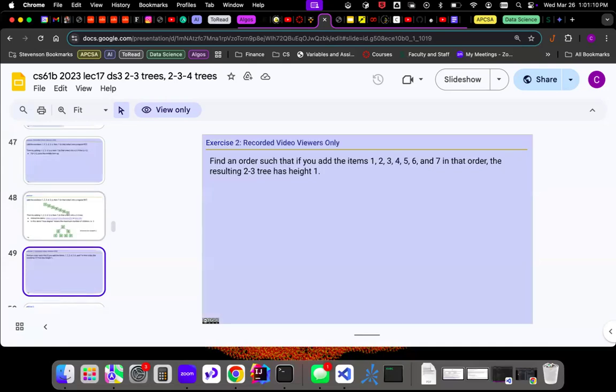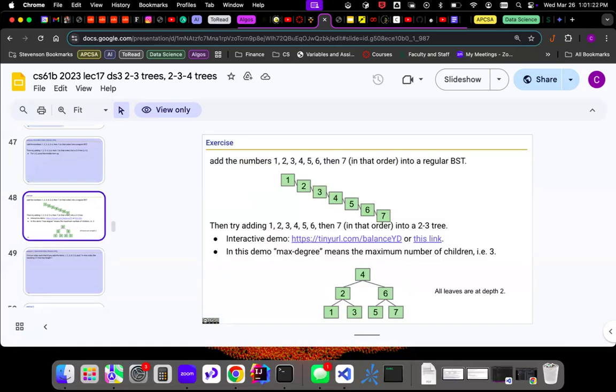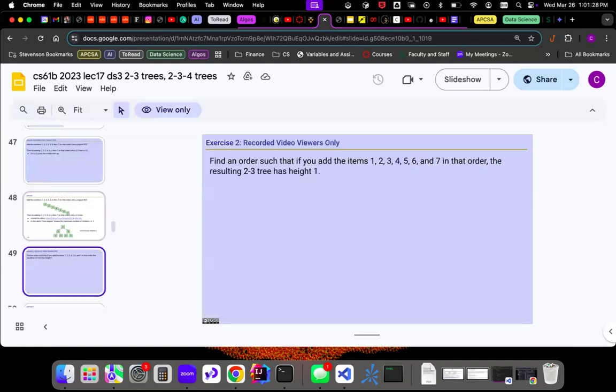Not quite. Okay. So back up, try to come up with an order where if you add items 1 through 7, you get a height of 1. What's our height here? 2, right? We have 2 links from our root. Try and do this to get a height of 1. Back up, you can erase what you have.